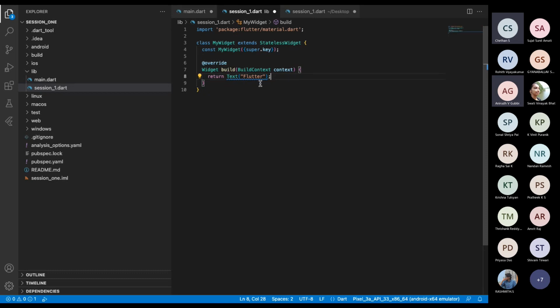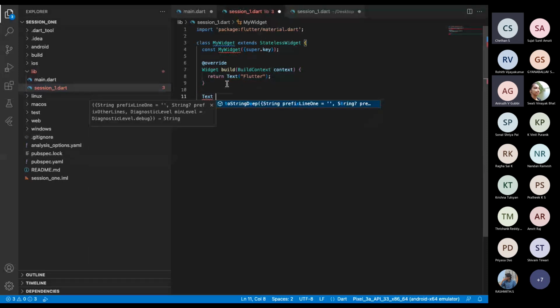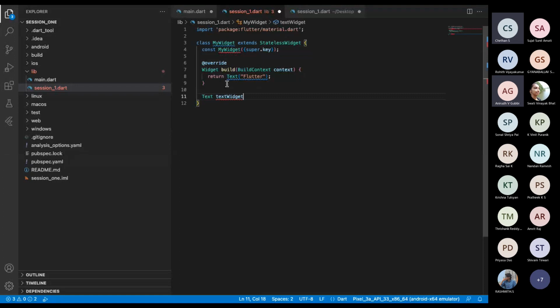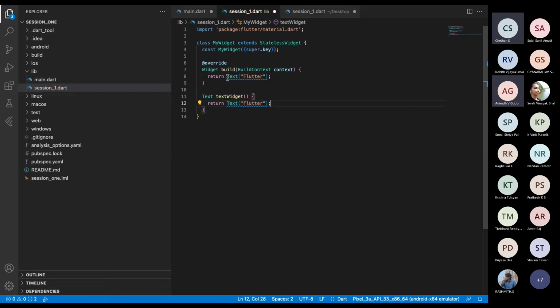Now again, you can make your own functions also. So let us say I make a function that is specifically going to return a text widget. Let's say I call it text widget, and then I just do this, and here I say return text Flutter. Okay, so now I can replace this whole thing with just this widget. You can say text widget. Okay, so this is also fine. You can do this. So, yeah, you can see stateless widgets are very simple, right?